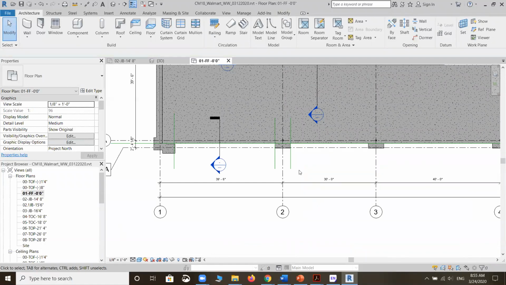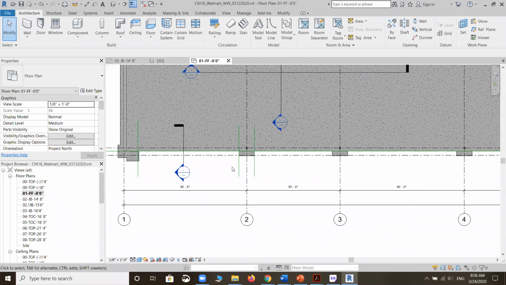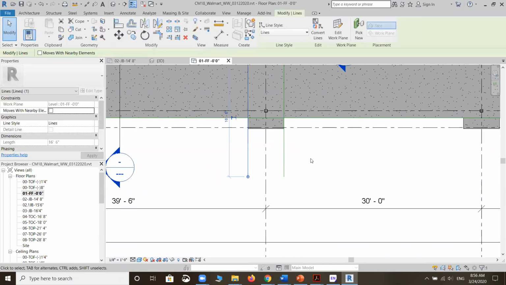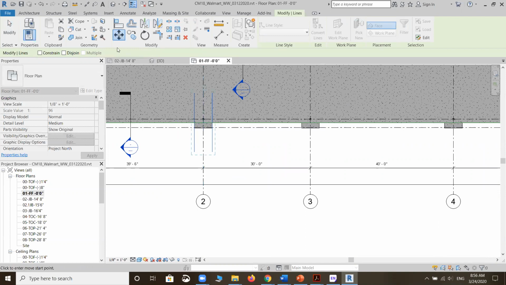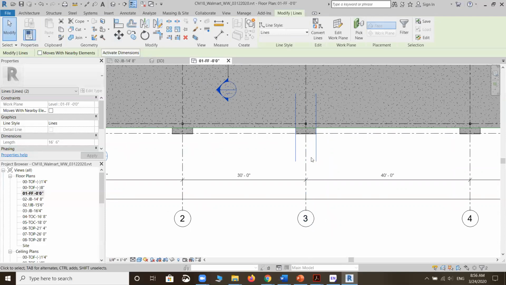Well, actually, I made a mistake here. The ending point of the first section of the curtain wall was supposed to be along grid line 3. But that's okay. We can move those two lines to grid line 3 fairly easily. How do I do that? I choose this line, hold my Control key down, choose this line as well. Then I click on Move, choose the starting reference line and move to the ending reference line. That will move the two lines to grid line number 3.